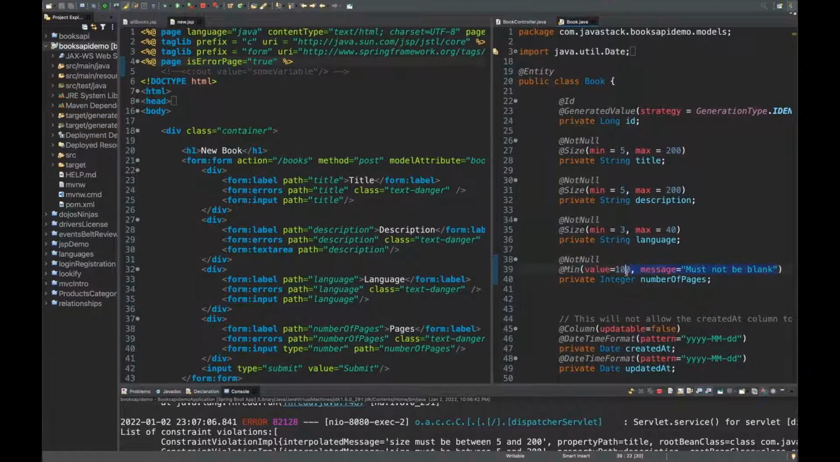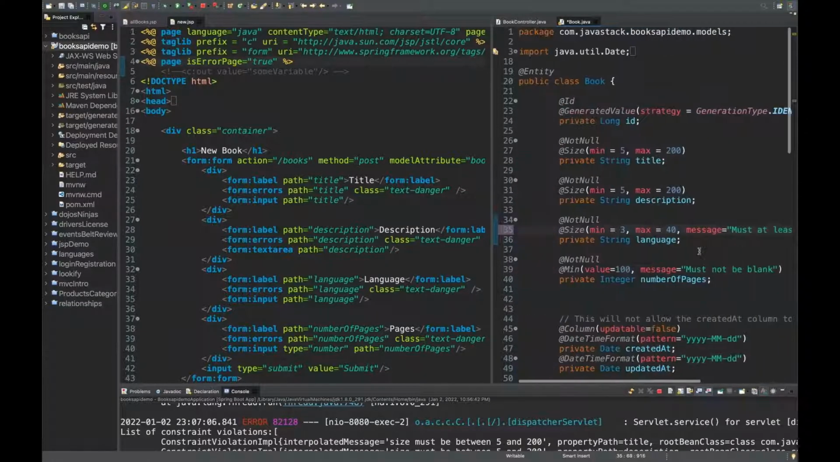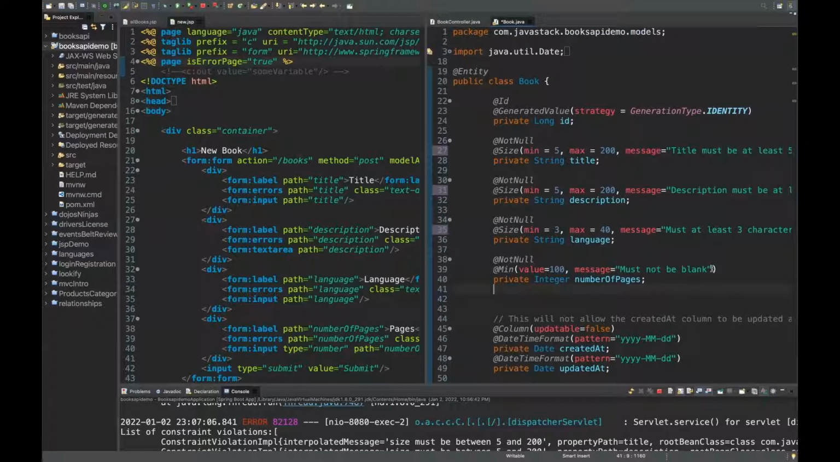And you can do the same thing with the other fields. So for example, instead of having 3 to 40, you could say message must be at least 3 characters. And so on and so forth. Oh, I just realized this must not be blank should go on not null. There we go. And then this would probably be must be at least 100 pages. Although that's not really fair. There are some really good short books out there.